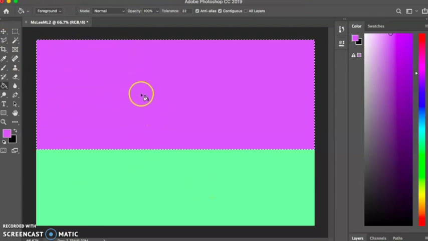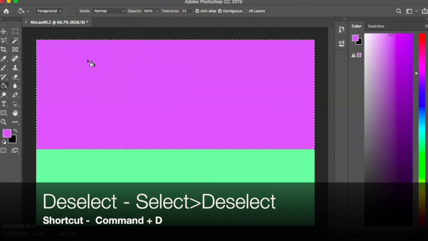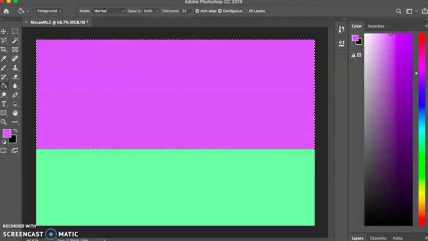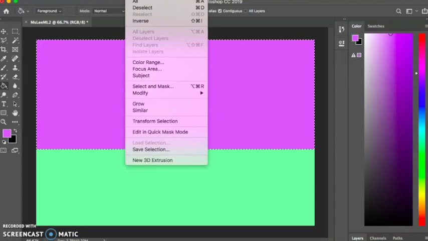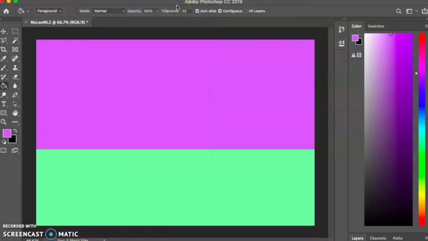Now, once you're done using the selection marquee tool, we have to deselect. To deselect, you could either press Command D as a shortcut if you're using Apple computers, or Control D if you're using a PC, or you go to the Select menu up top, where you're going to see the word Deselect and the shortcut next to it. So I'm going to press Deselect, and now there's nothing selected within this space. I hope that makes sense.